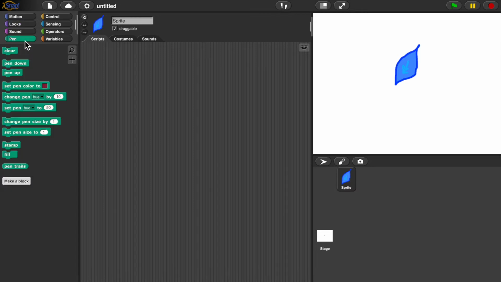Go to the Pen category to find blocks with which your sprite can leave a trace on the stage. In this case, we want to stamp the sprite's costume on the stage with the stamp block. Click the stamp block multiple times and move your sprite in between to understand what the block is doing.